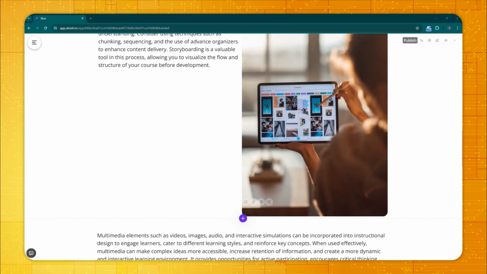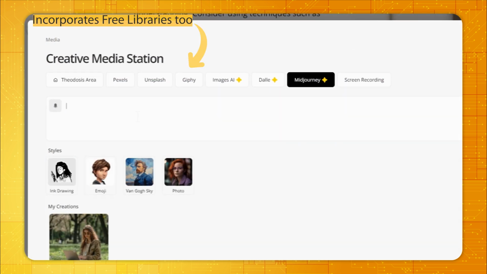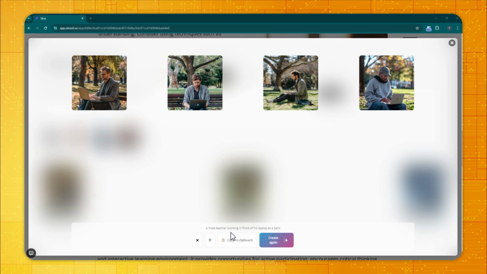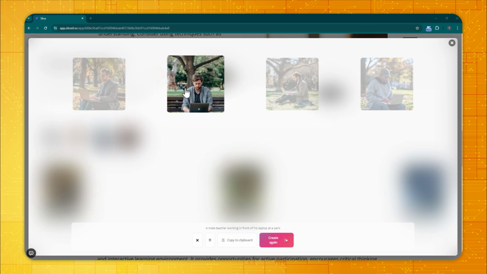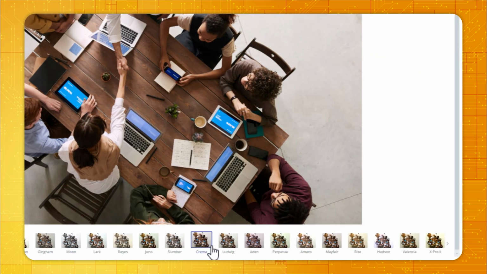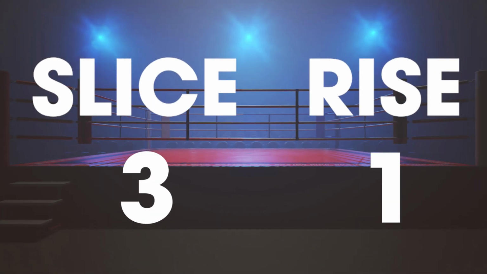Slice also provides image generation capabilities. It comes with Midjourney and DALL-E models, which allow you to create your own visuals instead of relying on its free libraries. And just like that, Slice came up with a grid of images to pick from. Besides generating images, you can also edit all images within your course. Cool, isn't it? Needless to say, the point goes to Slice yet again.